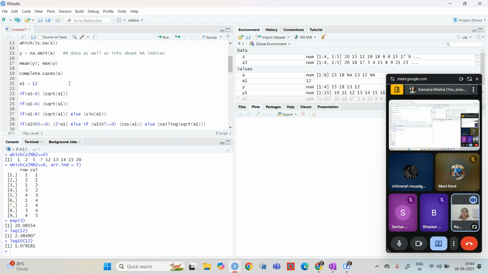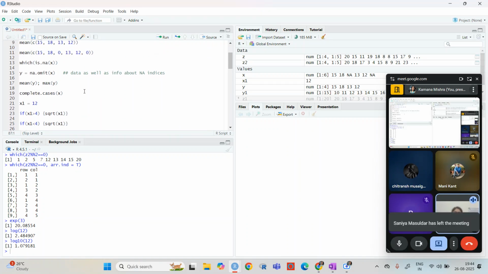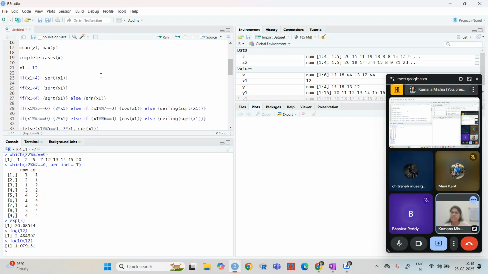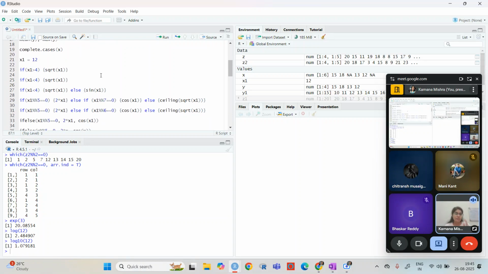The next thing is that na.omit gives you information regarding the values which are already available, and also the index. It also provides the indices at which places the data is not available. The next thing we saw is complete cases, where the data is available. After that, we moved to if else, nested if else, and else if.